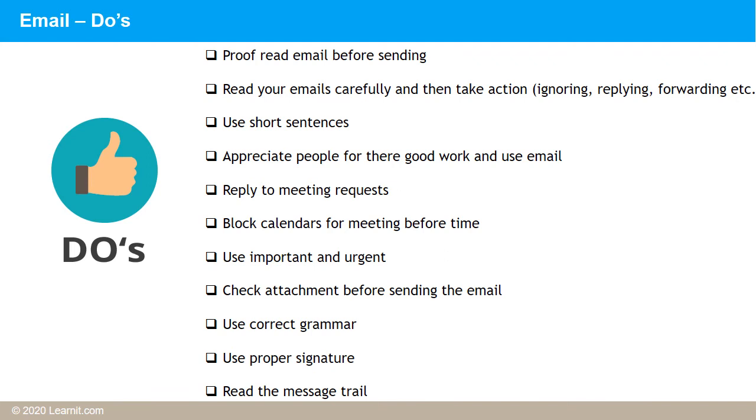Of course, check your emails before sending them. Use correct grammar, most important. Now, Outlook also shows if there is something incorrect. You can also simply put the sentence in the Google search bar, and it tells you the corrections as well. Use proper signature.